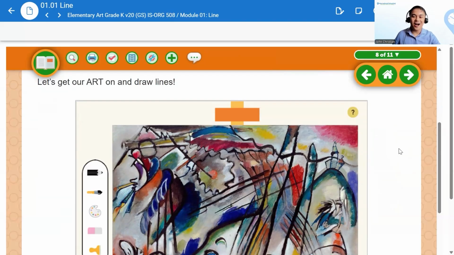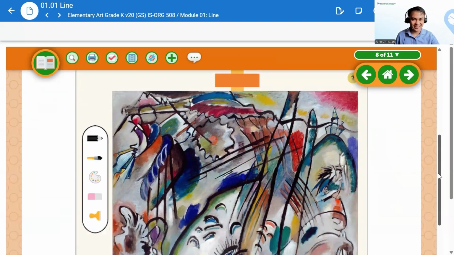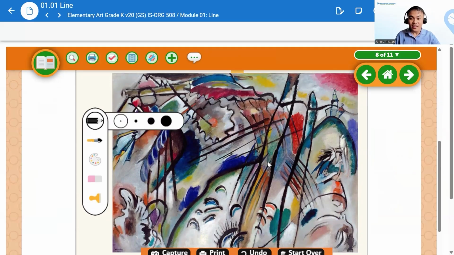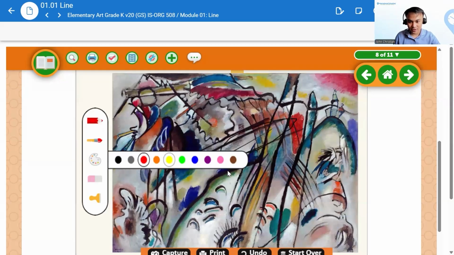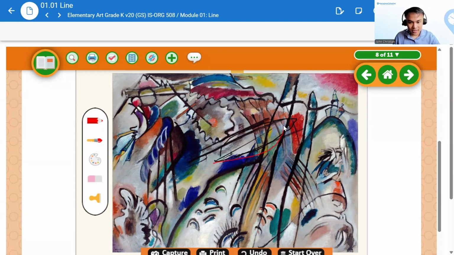This time, let's get our art on and draw lines. Can you find a thin line? Maybe this is the thin line. Okay, let's change the color of our pencil. Maybe this one is a thin line, or this one is a thick line. How about a wavy line? Can you find the wavy line? Can you find a wavy line? Oh, this is a wavy line. How about a curved line? Maybe this one is a curved line.